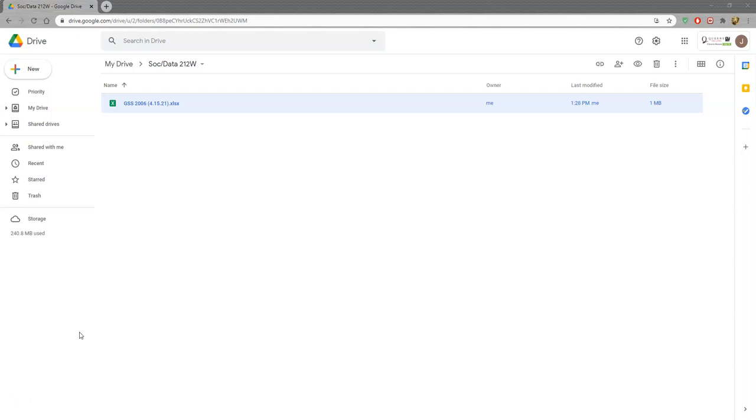So the first thing we have to do is open up Google Sheets, and we want to use a file that has data in it, and you should all have a sample data file. And the sample data file we're going to be using is a subset of the General Social Survey from 2006. This is a small piece of that larger data set.